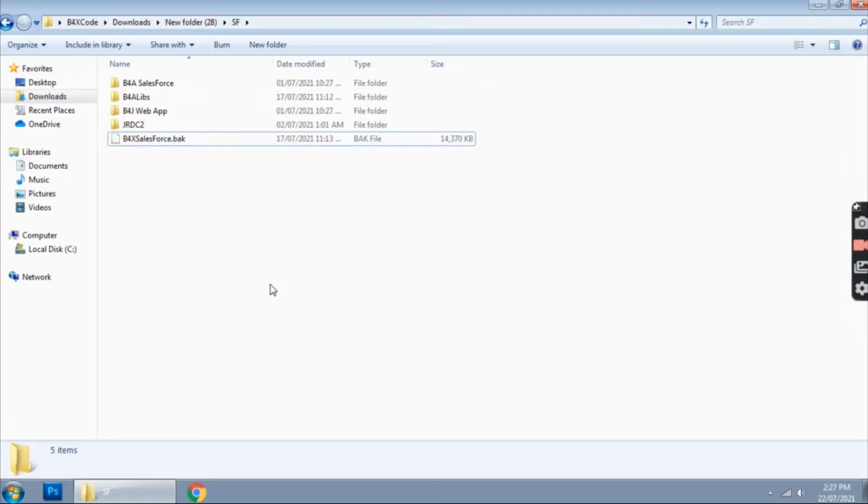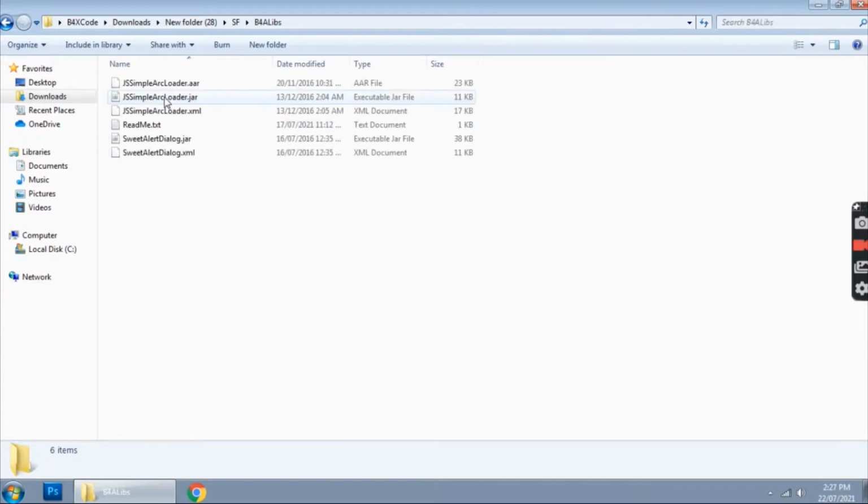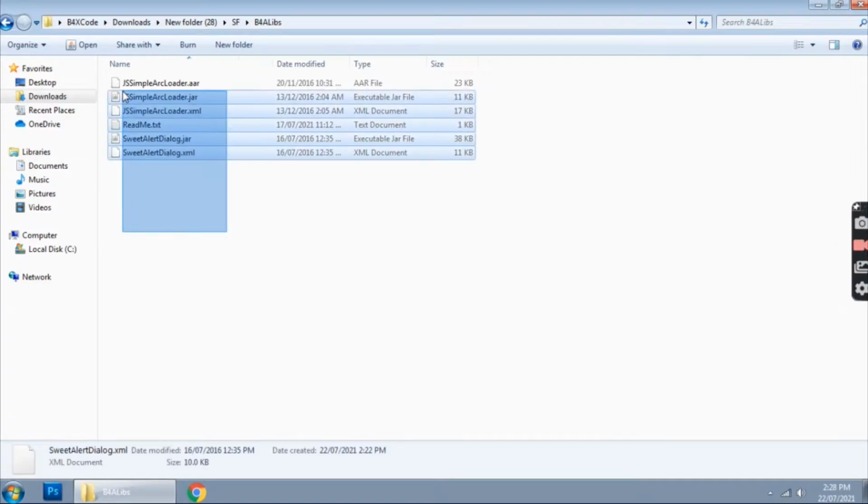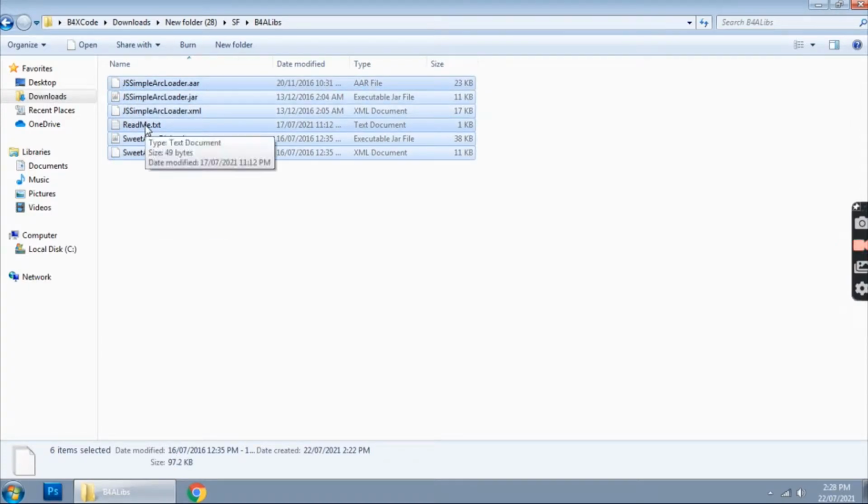Today I'm going to show you how to set up the Salesforce project. Once you have downloaded the file we have sent you earlier, extract it and you'll find 5 items. First item is the B4A Salesforce project. This project is used for the salesman. B4A libraries. Just in case you have libraries missing, copy these files and paste them in your B4A additional libraries.